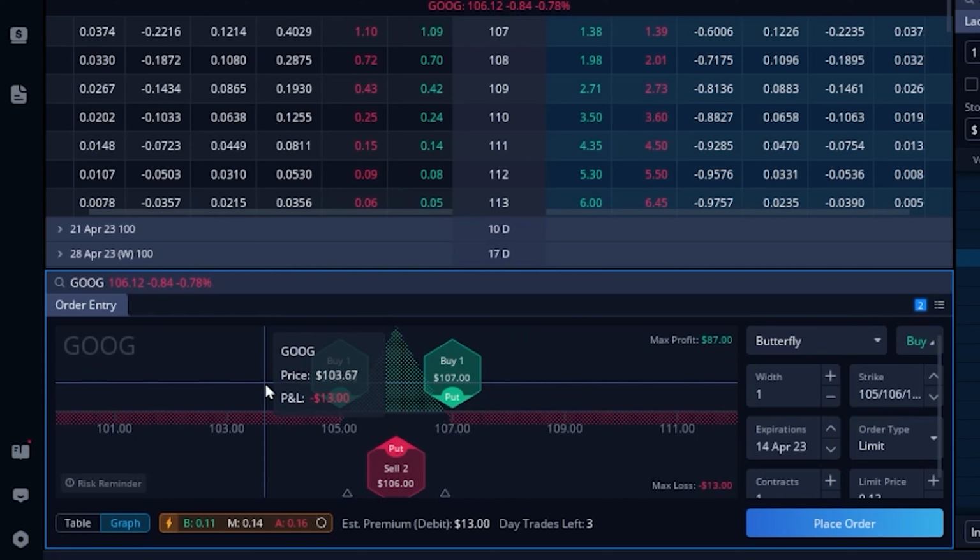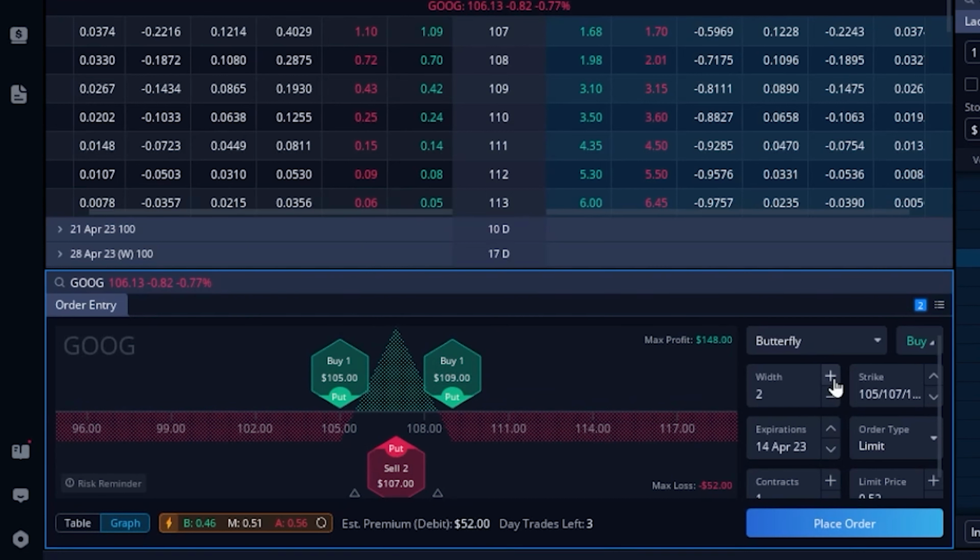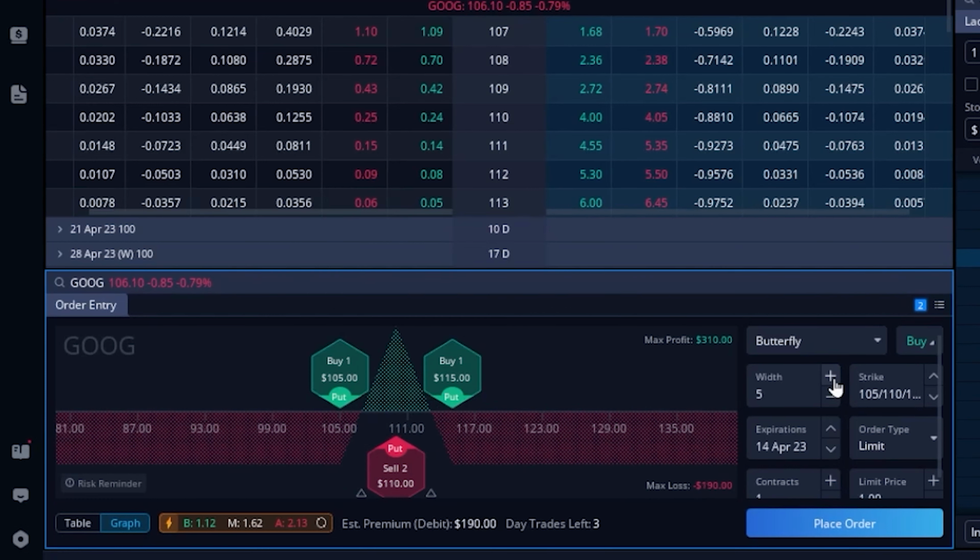Now, if you wanted to adjust the width of this butterfly, we could do so by coming over here to the right where it currently says width, and by simply hitting that little plus sign, you can now see it is $2 wide. If I click on it until it becomes 5 points wide, we can now see the new max risk and max reward right here on this risk profile.